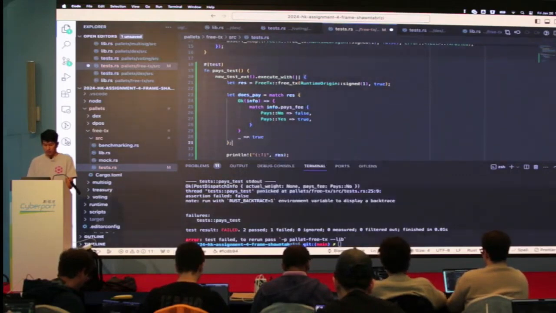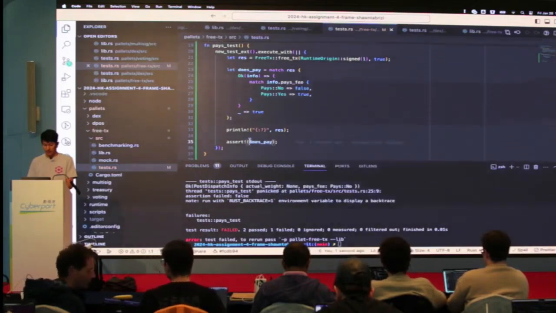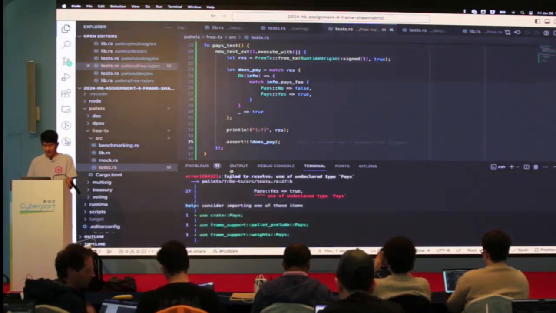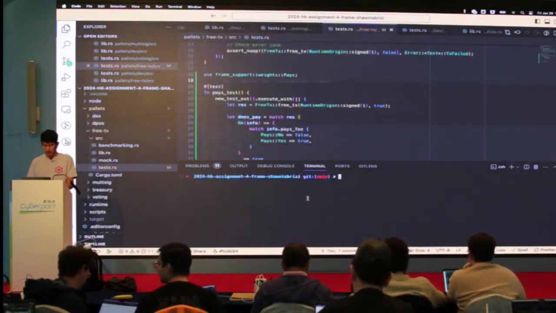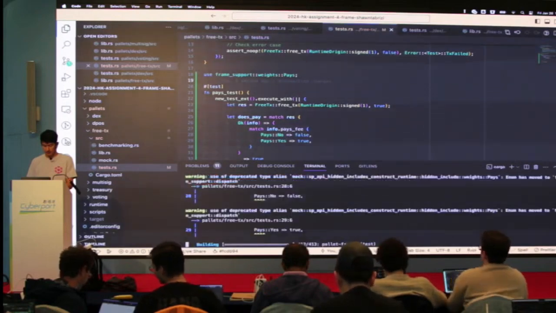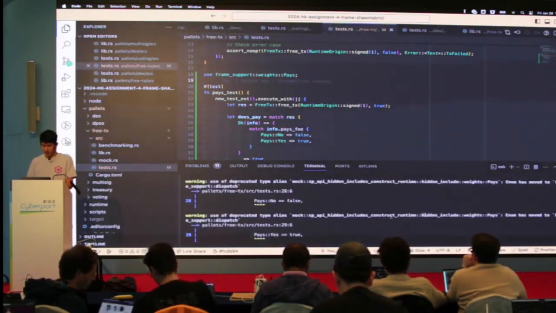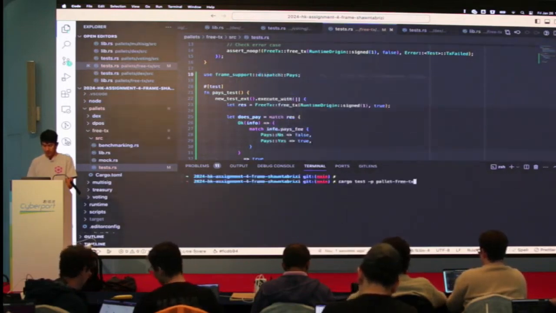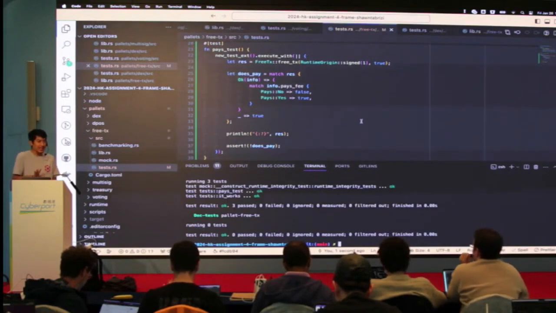So there's a function here which gives me a does_pay, true or false, and I can assert does_pay. Well, I want to assert not does_pay, right? Pays, okay, I need to import Pays. Use frame_support weights. Deprecated alias, what? Oh, it wants me to change the import. frame_support dispatch Pays. Okay, and it works. So, I think this is the most simple way of doing it.